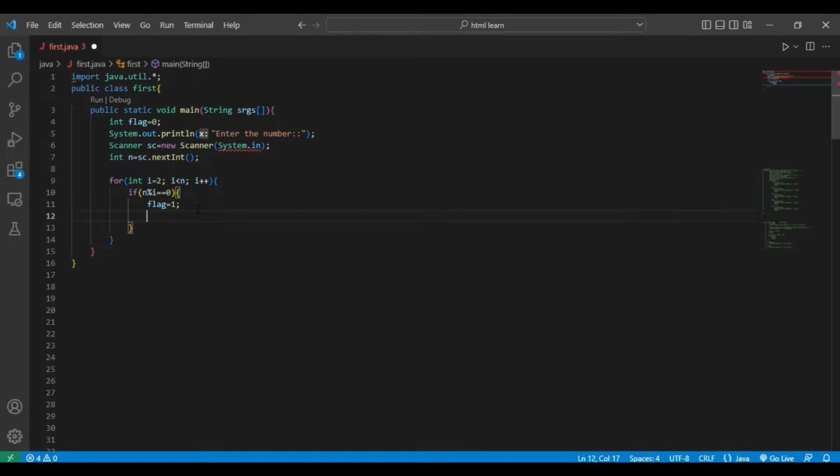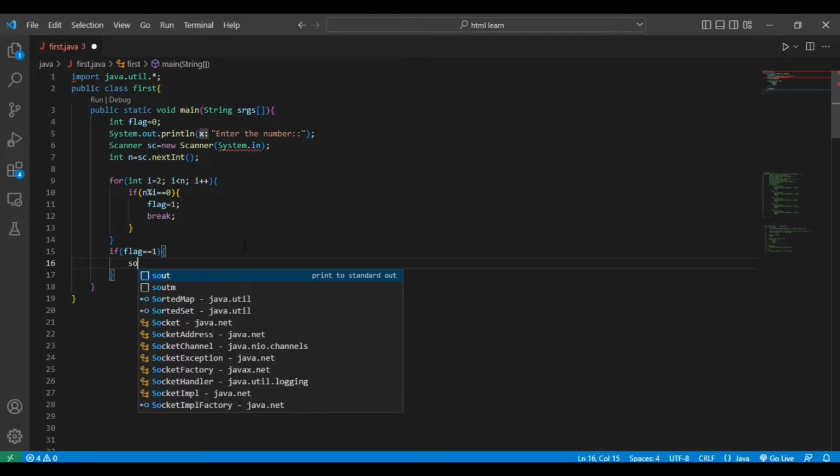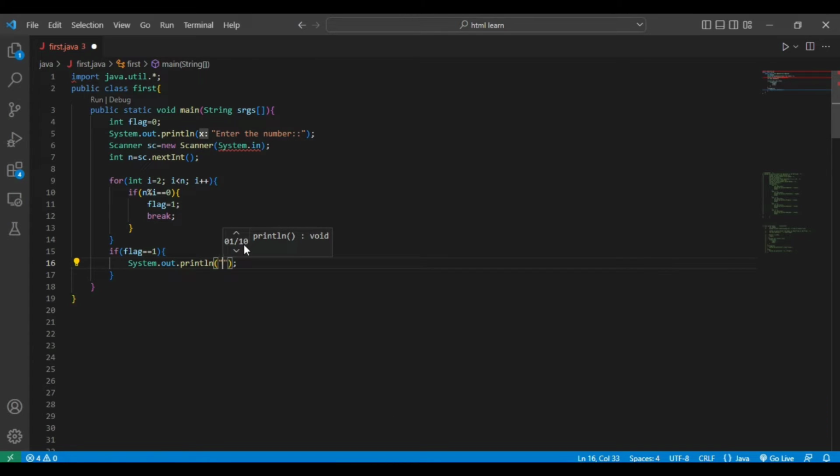And after the flag is assigned as 1, the loop will be exited by break. We need to show the user whether the number is prime or not prime. So if flag equals 1, then the number entered is not a prime.